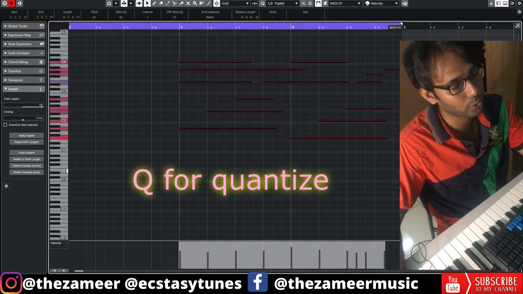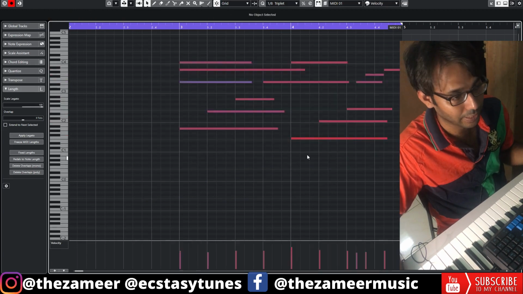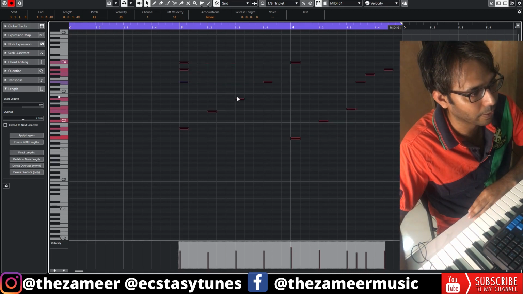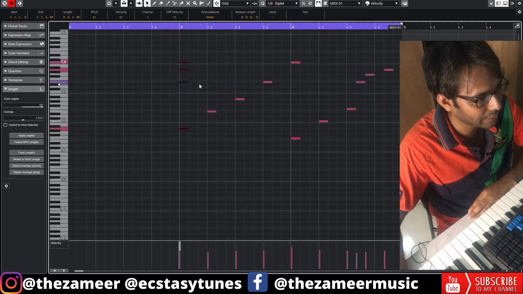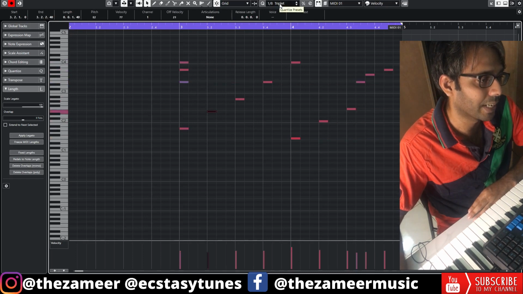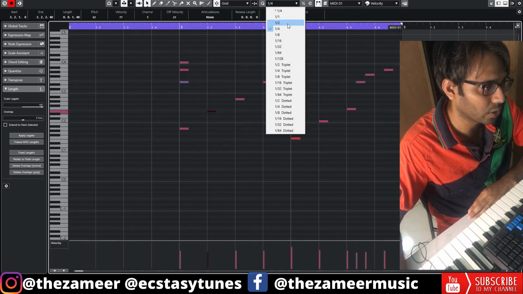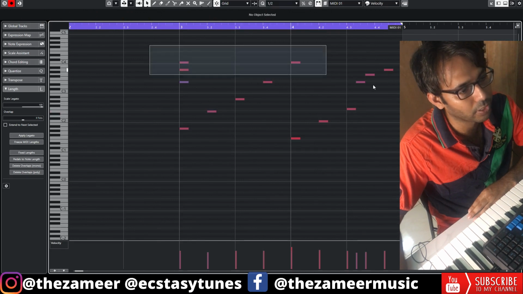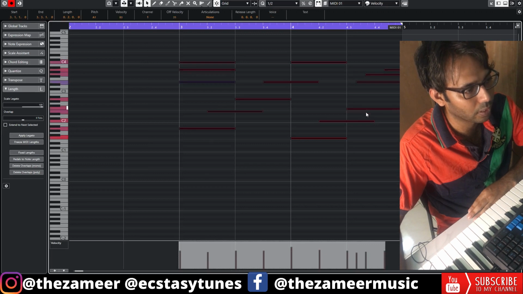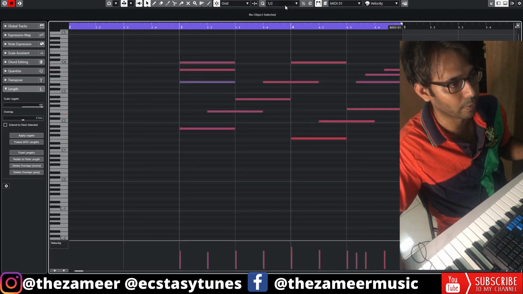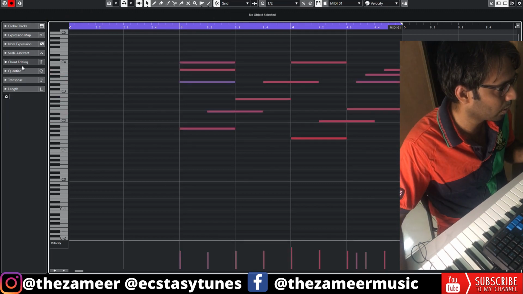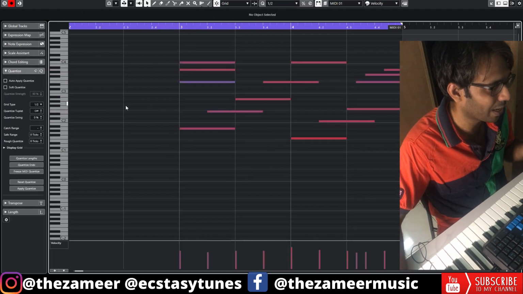Okay, and if you want to have all these the same length, select all, go to fixed length, just click on it. Okay, this length is based on what is being chosen here, your quantize preset. So if I set this to half note, I'm going to select all and select fixed length. It will lengthen it according to the quantize preset. That's really useful.